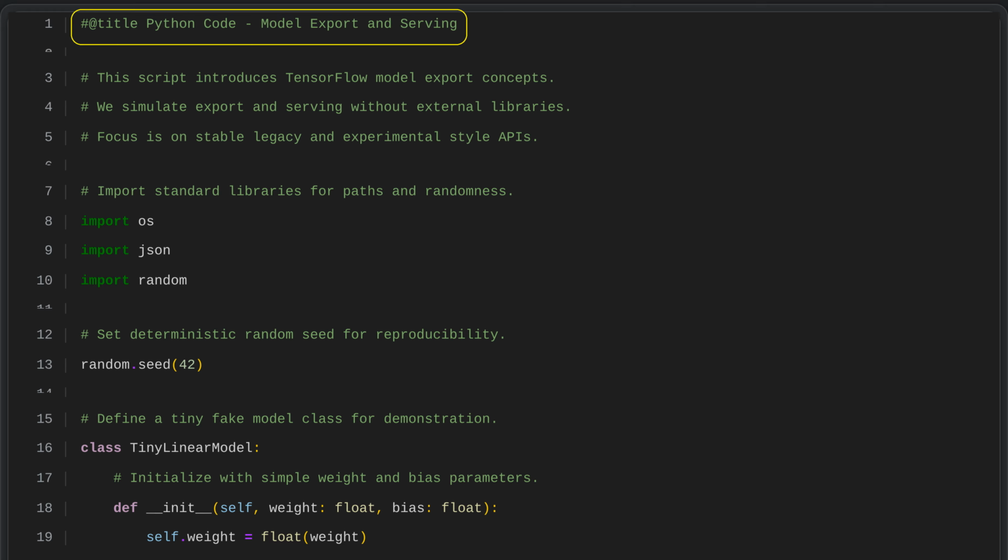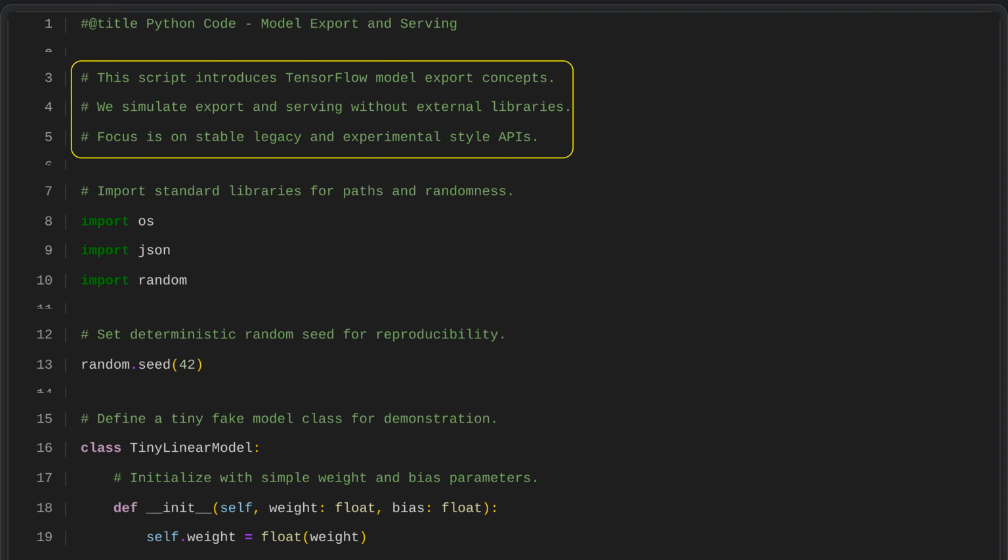Python code, model export, and serving. This script introduces the basics of exporting TensorFlow models and how they are served in practice. It uses a simple setup that does not rely on external libraries, so the focus stays on the core export and serving ideas. The material highlights both the stable legacy export interfaces and the newer experimental style APIs, helping you understand how each approach works and how they relate to real deployment scenarios.